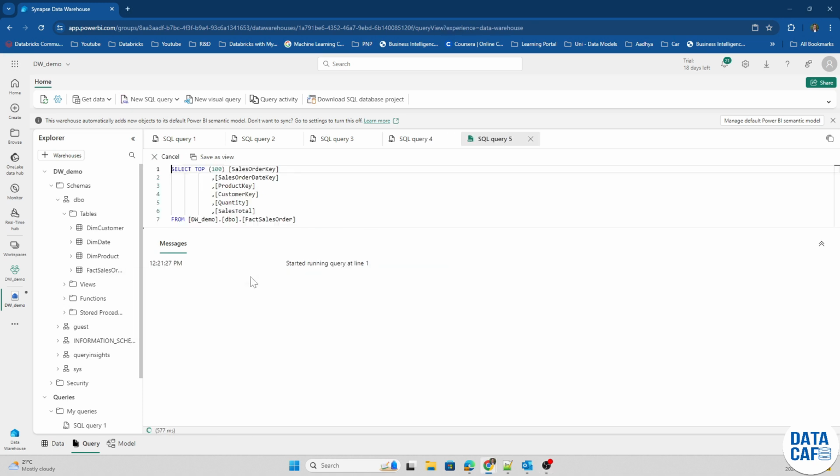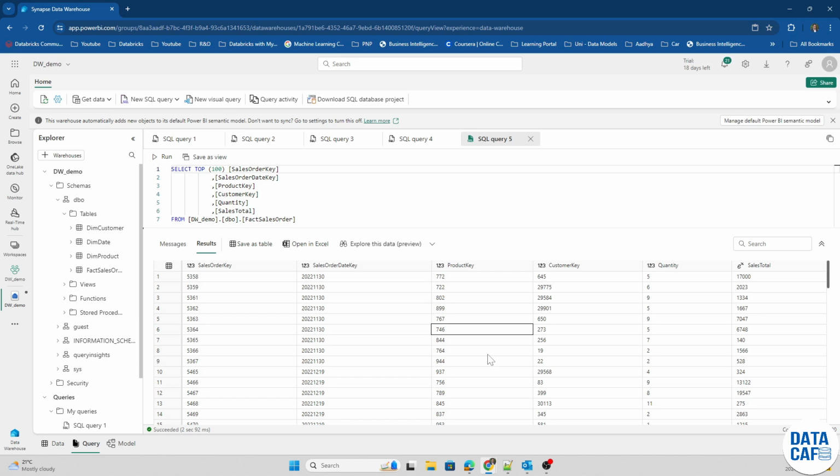If you click on this fact table, you can see data like this: sales order key, sales order date key. Likewise, we have all the details here: product key, customer key, quantity, and the sales total. Quantity and sales total are the measures of these dimensions. Other columns are the reference columns for the dimension tables. So successfully we have now created the fact and dimension tables, and we have inserted data.